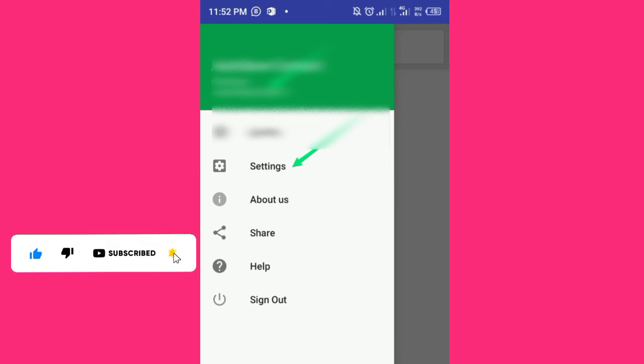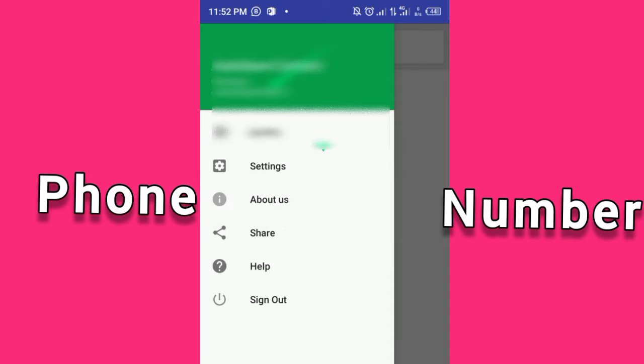You tap on the app. When you click open, it will ask for your phone number. Now you input the phone number you want to be using it with. The phone number has to be on the same phone you'll be using the app on, you get? So when you input the phone number, they will send you a code. And if the code is correct, now you can start using the app.